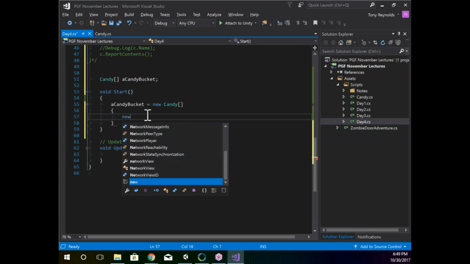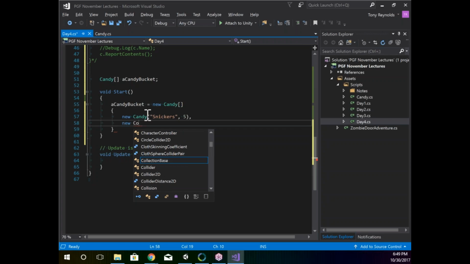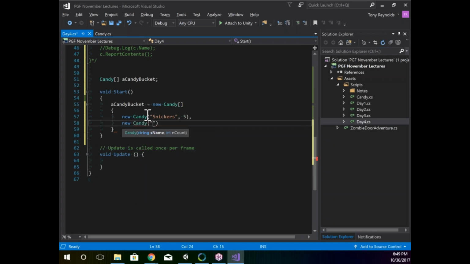So in this case, I need to say new candy, and now inside the constructor's parentheses, I can actually say what kind of candy objects I'm dealing with. So in this case, I'm going to go with Snickers, and let's say 5 of those. Okay, and now for the next object in my list, just like I did with those integers, I do a comma, not a semicolon. I'm not ending this line of code. I'm still working on it. So comma, and now for the next one, I want to do new candy, and let's say nerds.